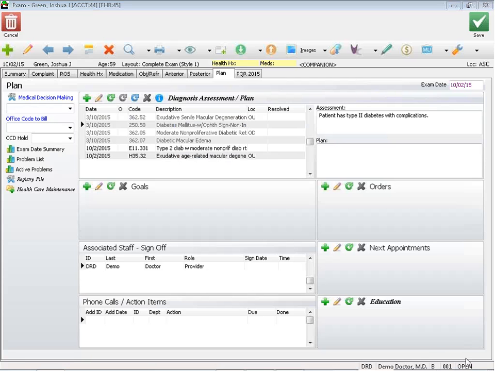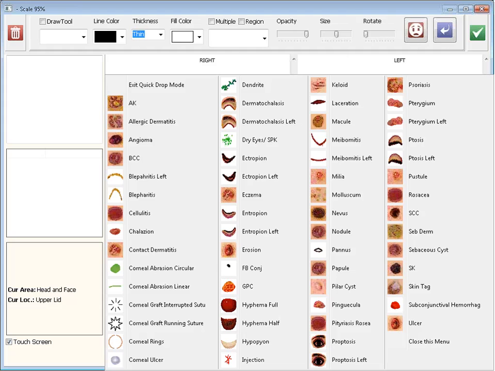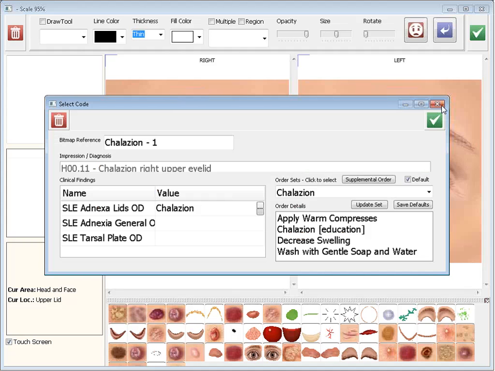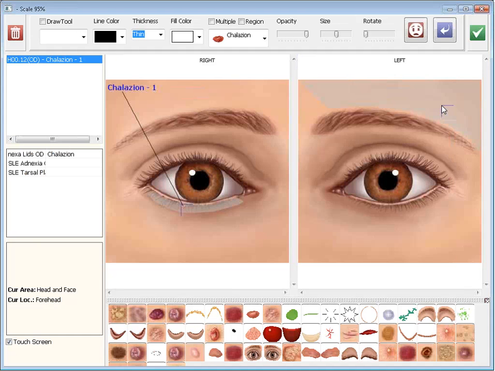My image, and I'm going to say Chalazion. When I say Chalazion, you'll notice it automatically chooses Chalazion for the right upper lid. If I place a Chalazion here, it will choose for right lower lid. If I choose here, it will do my left upper and so on. So it codes it based on where you are placing that image on your visual documentation engine.